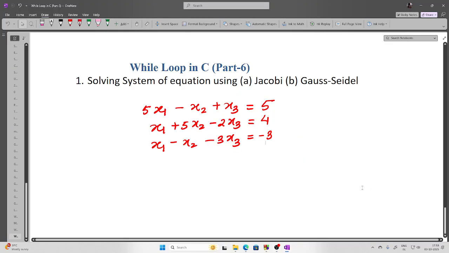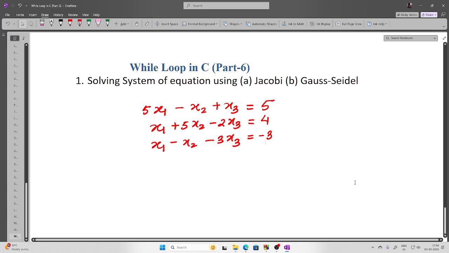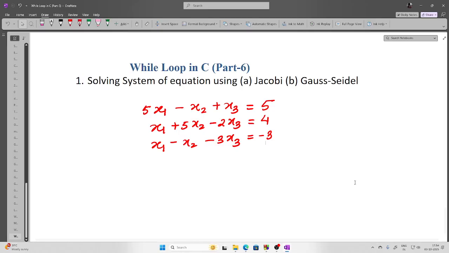Hello friends, I welcome you all to this session on C programming. So today what I'll do is I'll solve the system of linear equations with the help of two iterative methods. Those are basically Jacobi and Gauss-Seidel.